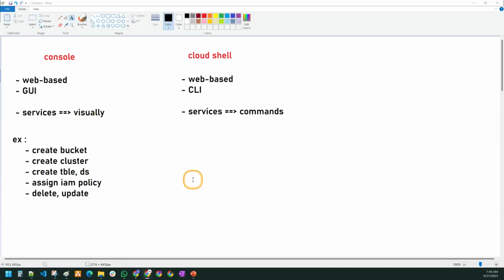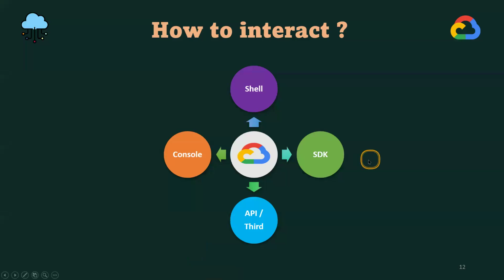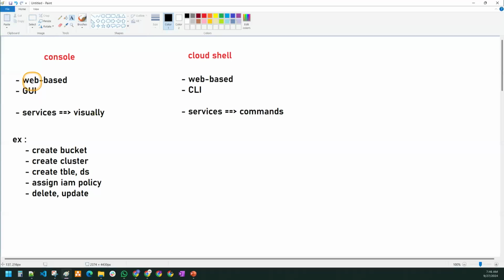Look here, guys. If I wanted to interact with the GCP services, I have a total of 4 methods. One is the console, the second is Cloud Shell, the third is Cloud SDK, and the fourth is APIs and third-party tools. What is the console I was talking about? A console is a web-based graphical user interface to interact with the services visually.